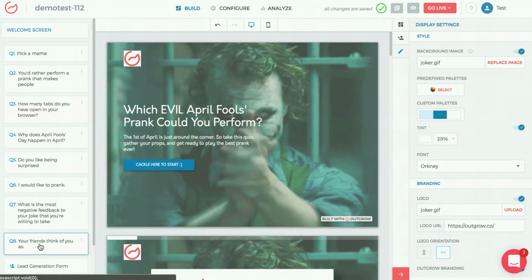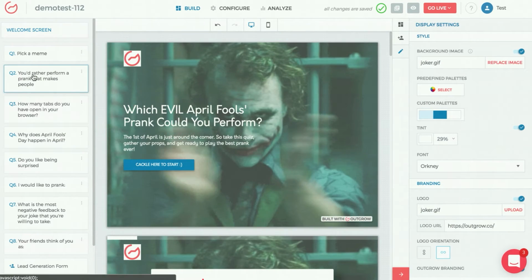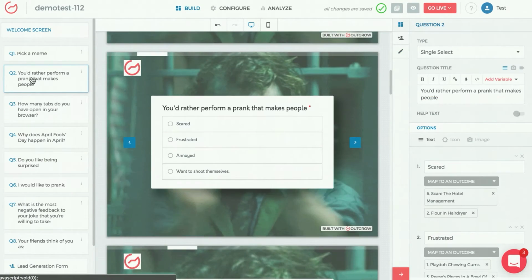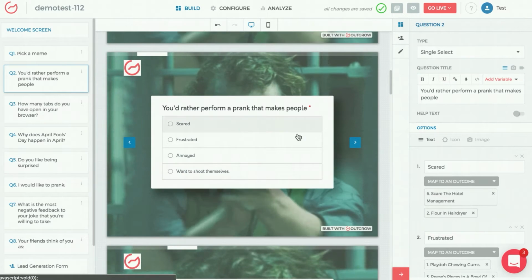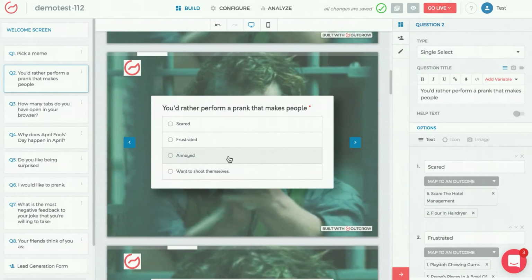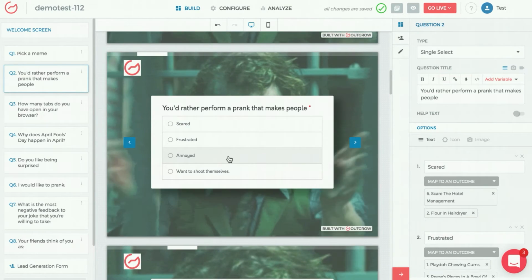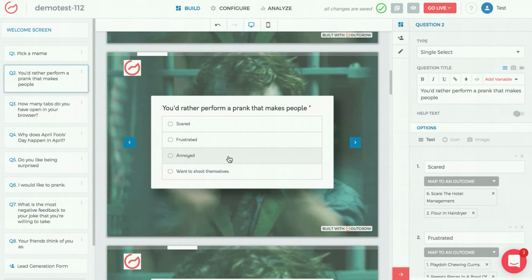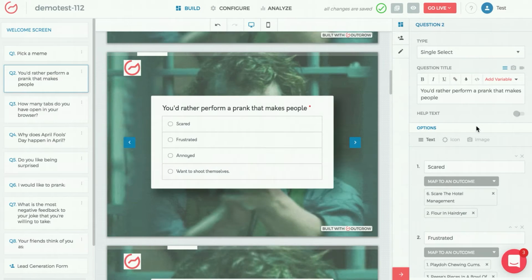This is the navigation. You can go to any question you want just by clicking question 2, and I jump to question 2. In the middle, you can see now you're on question 2. The middle is basically a preview of the actual experience. So you can see in real time as you make changes what the end user is going to see. On the right is where you make the edits.